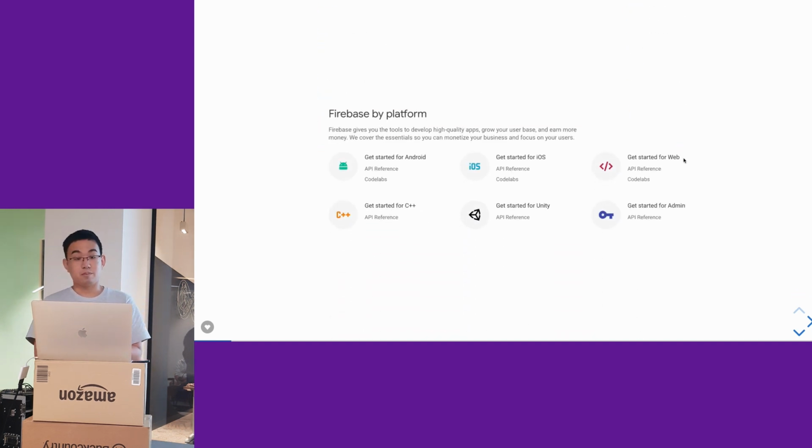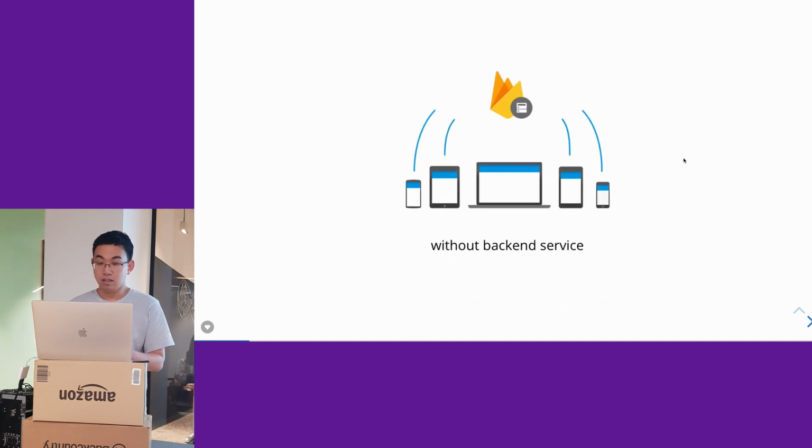Okay, next, Firebase also supports a lot of platforms, Android, iOS, and today we are just using the JavaScript SDK for web. With the Firebase SDK, we can connect to the Firebase service directly from our client side without any custom backend service. So I think this feature is most useful for front-end developers or some app developers.